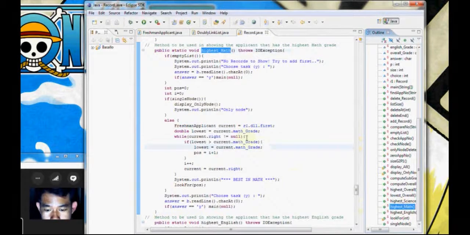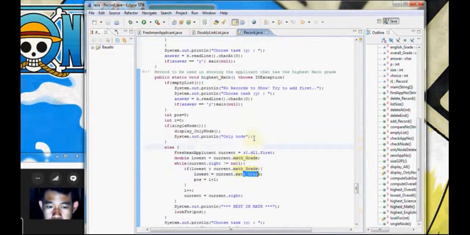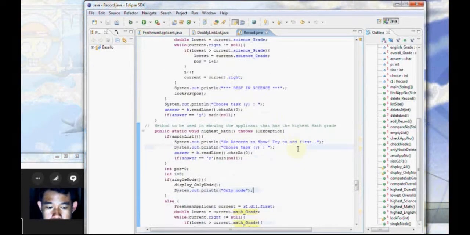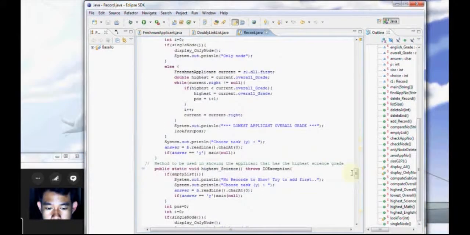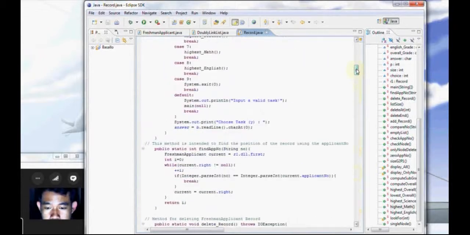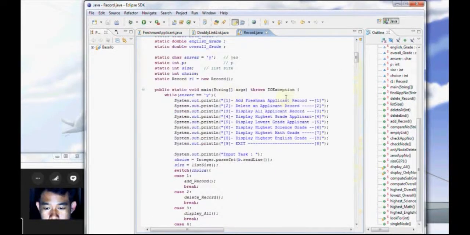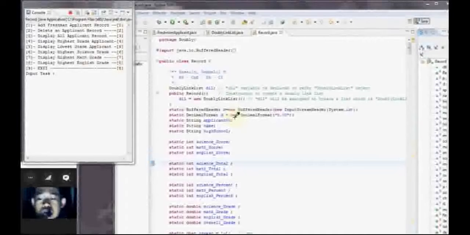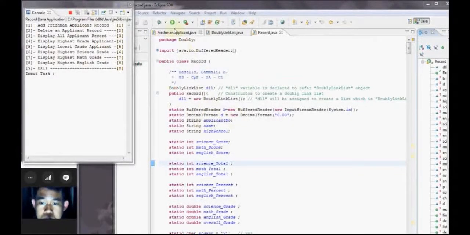In the math, all the same. So that's it for explaining all the tasks of this program. The next one will be the testing of the program. So for now we'll be testing our program.